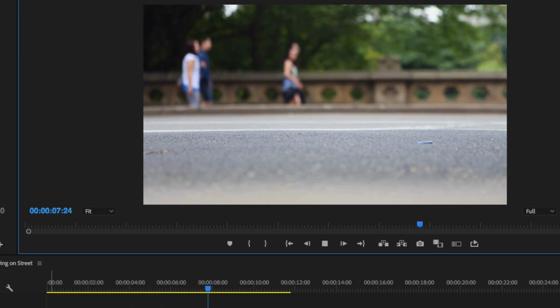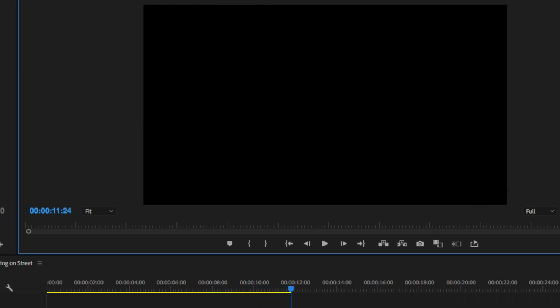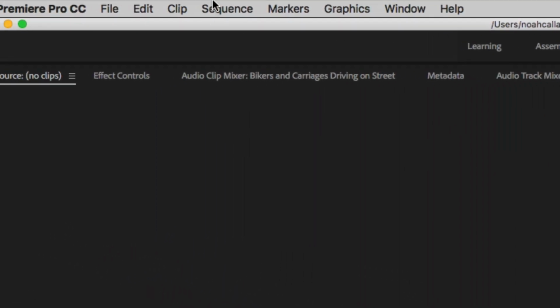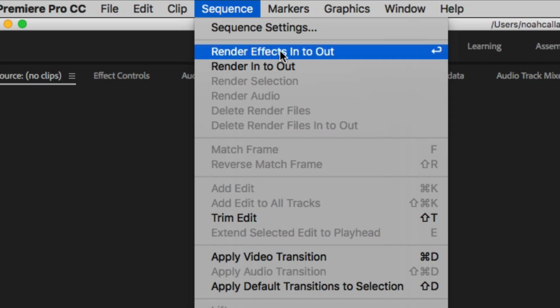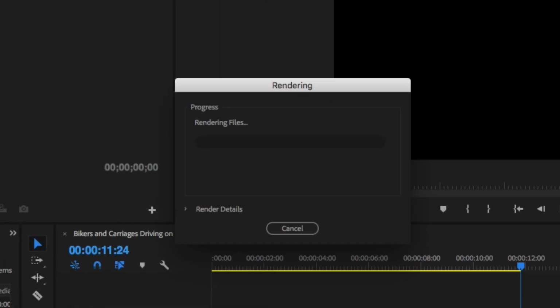Why, you may ask? Your computer hardware is having some trouble processing the changes that were made, as it can take a lot of processing power to see the effect of it in real time. There is a yellow bar at the top of the timeline, which means that the video can be played, but it may have difficulty playing in real time. To fix this, Premiere Pro needs to render. To render, go to Sequence and Render In to Out. This can take a while depending on your hardware.